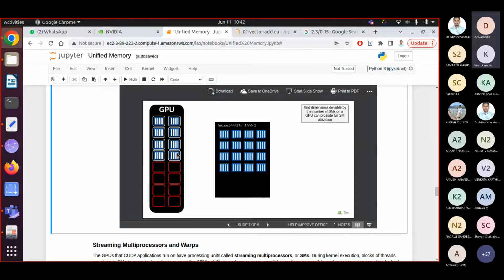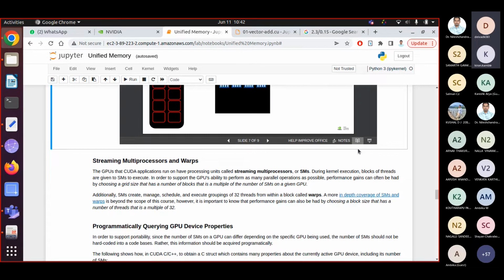But definitely if you're working on a big project, you will see the performance difference when the number of blocks you are launching is an exact multiple of the number of streaming multiprocessors. So this is one of the advanced techniques to optimize your code further, okay?